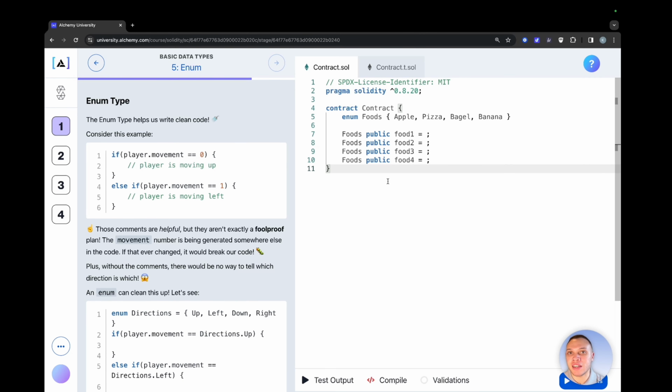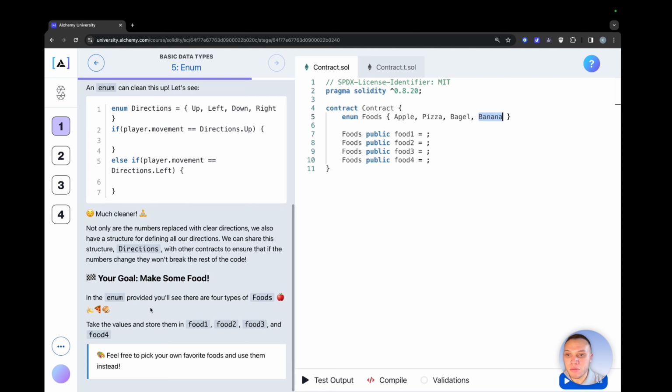Enums are fantastic for writing cleaner code, especially when you have different variations of something. So in this example, we have a foods enum that can represent apple, pizza, bagel, banana, so on and so forth. And let's head over to the task. In the enum provided, you'll see there are 4 types of foods. Take the values and store them in food1, 2, 3, and 4. Okay, so simple. The syntax is Foods.apple, Foods.pizza, and we will say all of them.